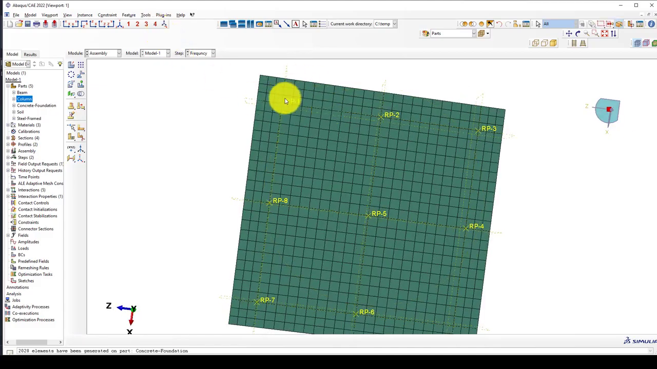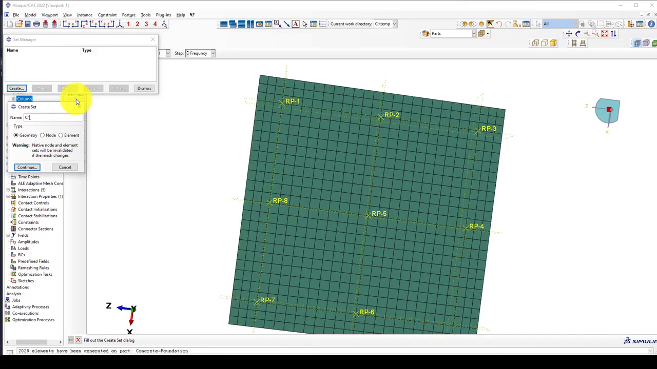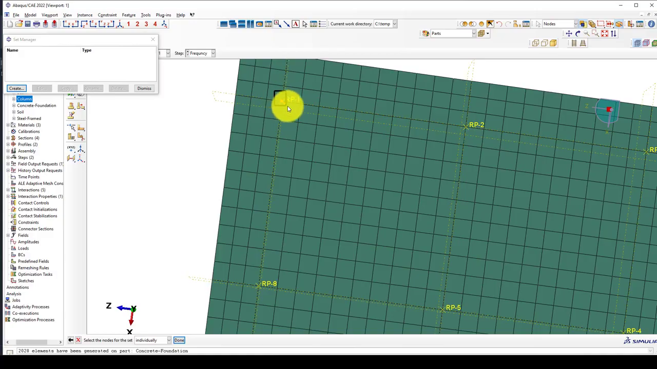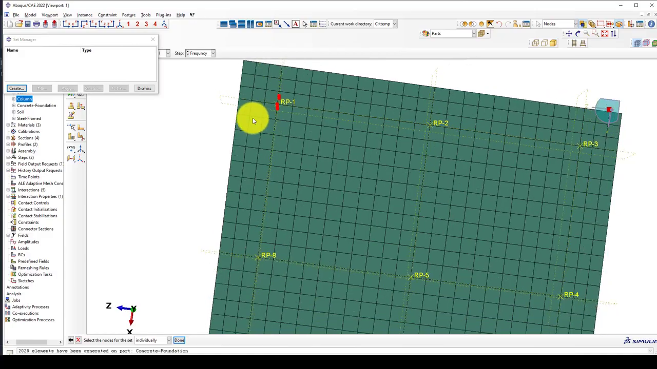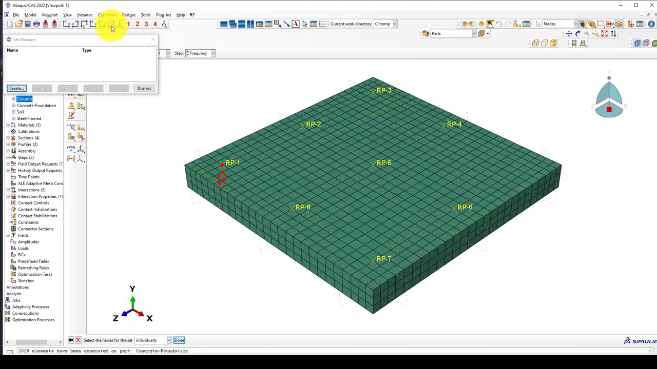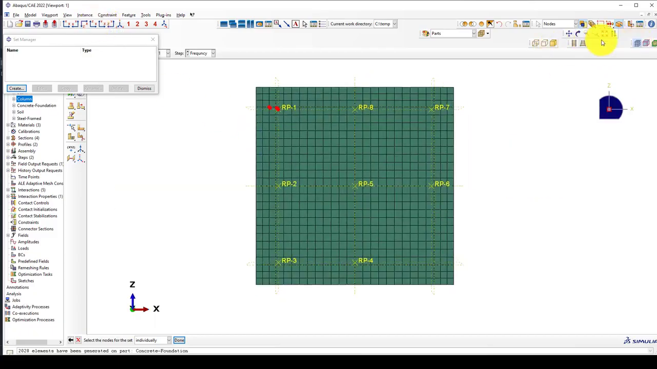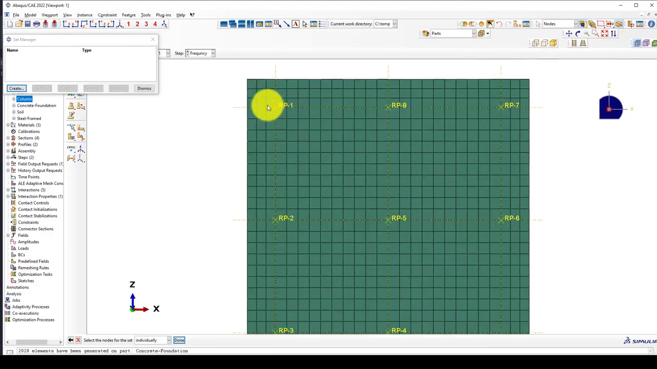Some node set. So let's suppose this is column 1, column 2, column 3, 4, 5, 6, 7, 8. I'm going to call set manager and create one called C1. I select node, and in the node I select this one. I want to go to ZX, and using this one. Okay, and I just want to create ZX.